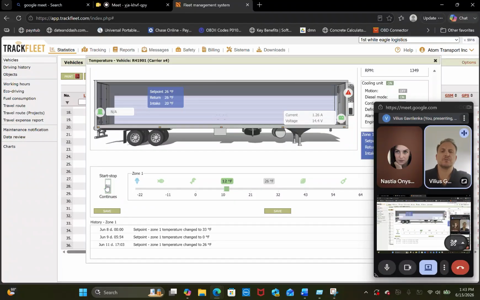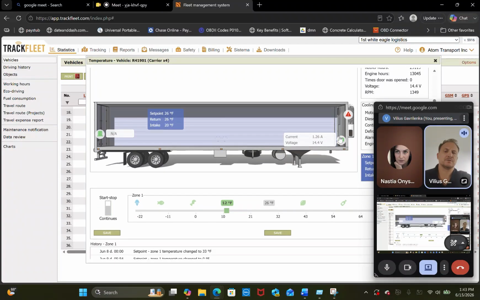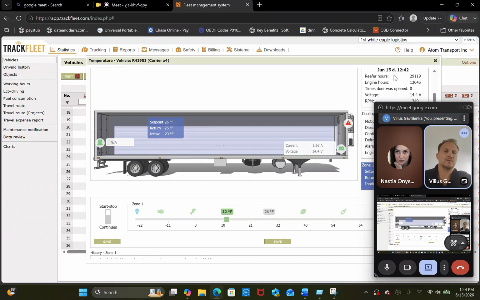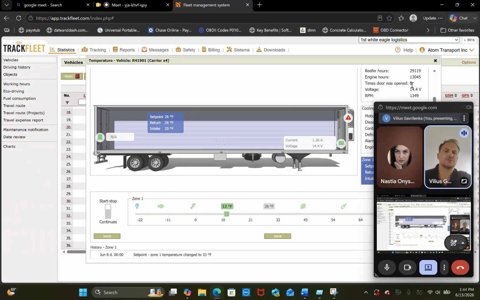And then if you just want to put it on gray, that's your cycle. You press save and it's going to save, changing your cycle from continuous onto start and stop. Right on this corner here, we have some vital information such as reefer hours, engine hours. If you had an optional door sensor, it would tell you how many times the door's been open, and that will also display the door status right here.